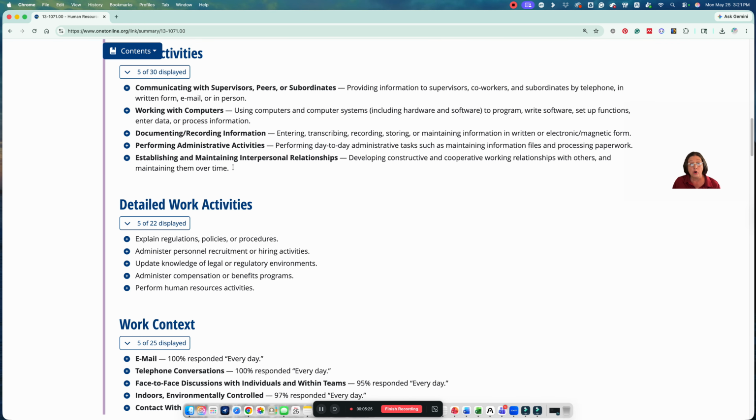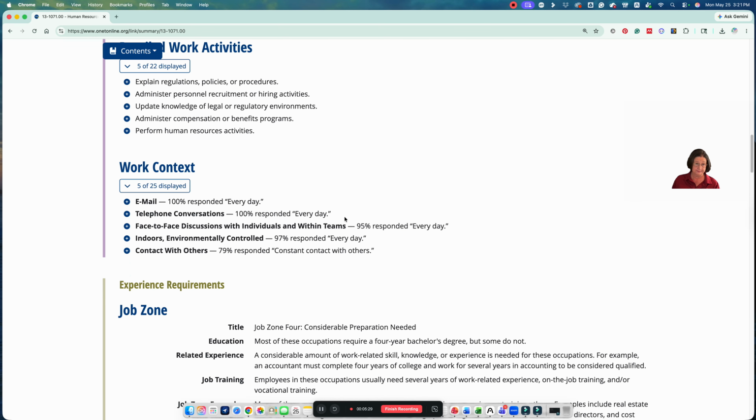These are overarching activities. These are more detailed work activities. This is the work context, how you're going to do your work every day. You're going to be using email. I know you hate it. Use it anyway because the world does.